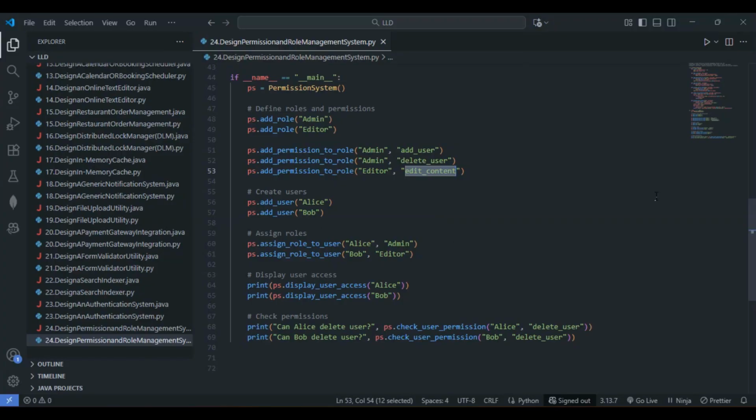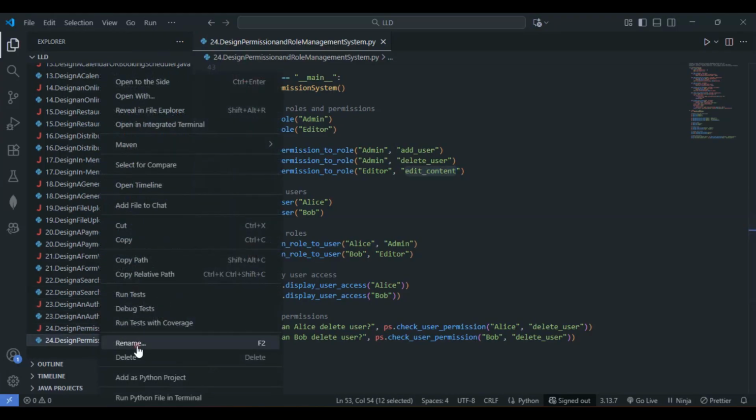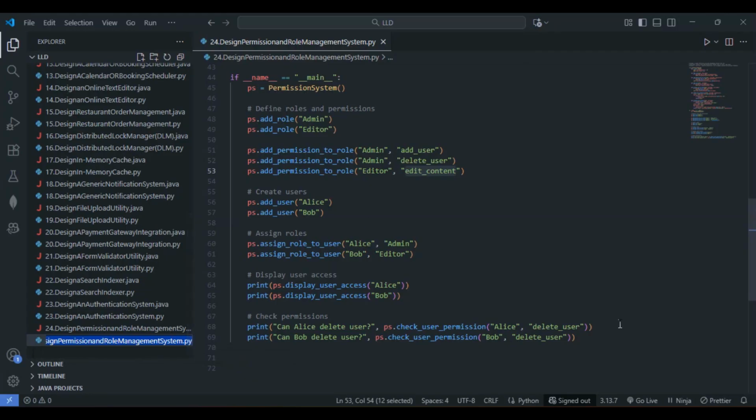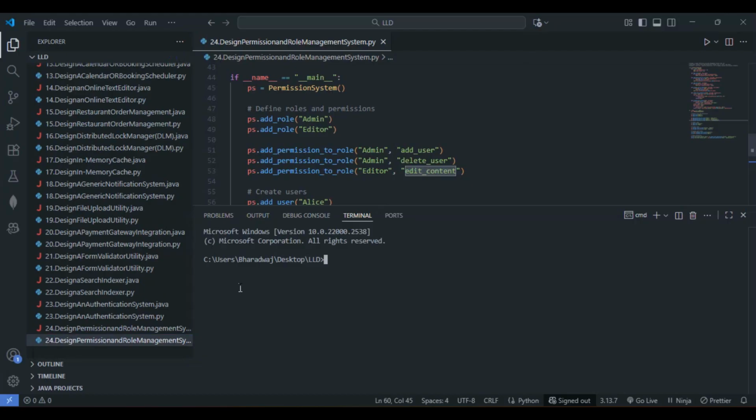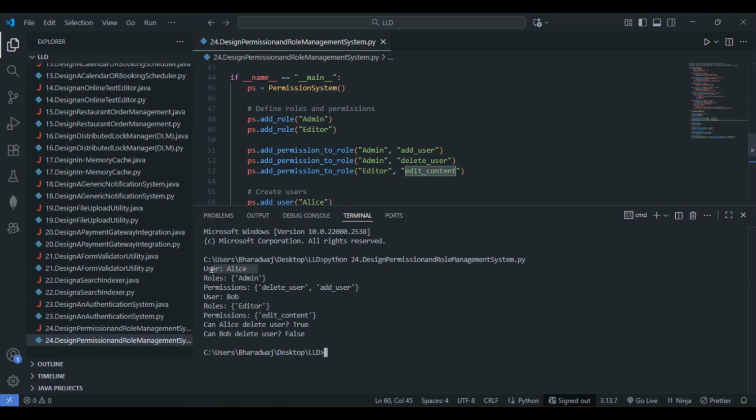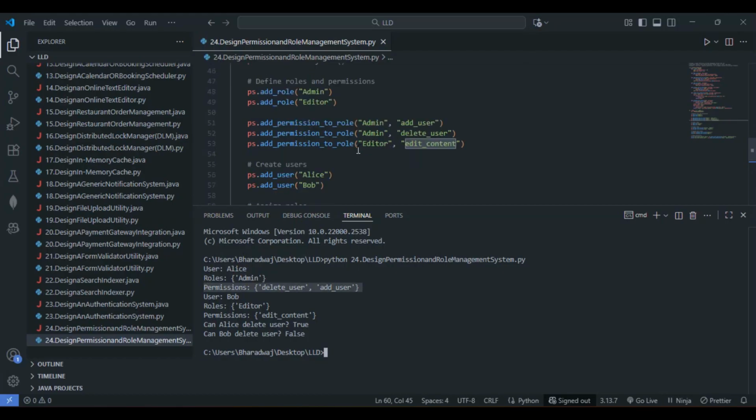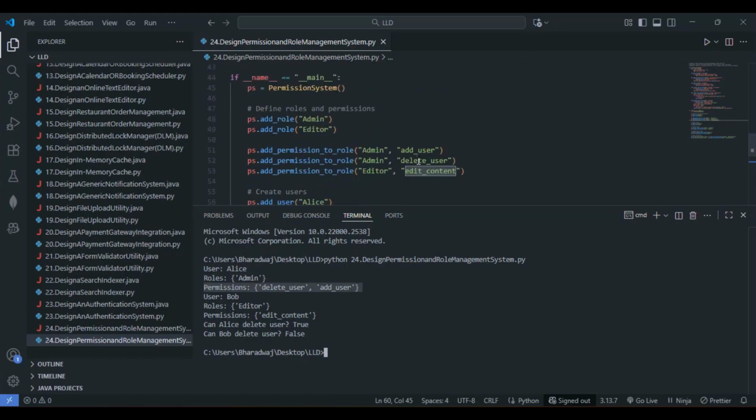So now we have discussed the code step by step and the output part as well. Let me do one thing. Let's run the code. I'll just give Control J, and Python followed by the file name dot py. See here, first user Alice, roles admin, permissions delete user as well as add user. So we can clearly see here the admin role has add user as well as delete user permissions.